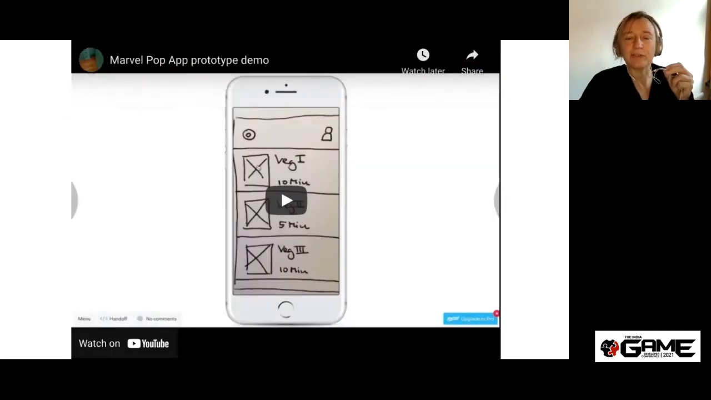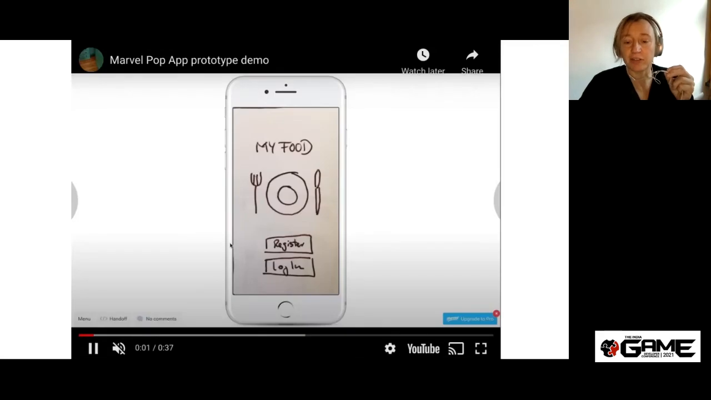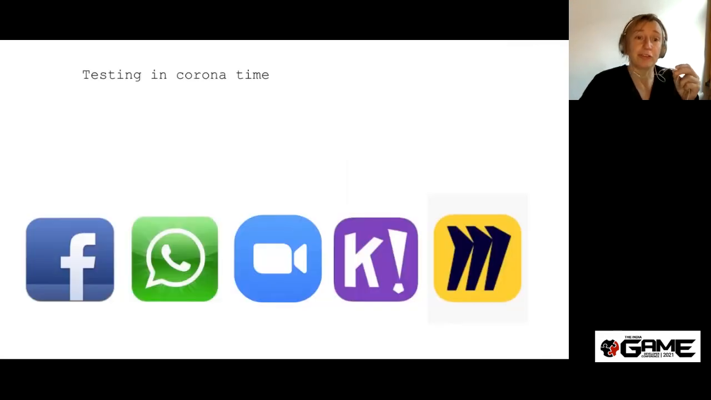And this is also a video of how you can use Pop, an app, to build paper prototypes in your phone and make it feel like an app. And you can really do a lot of tests and find out many assumptions.